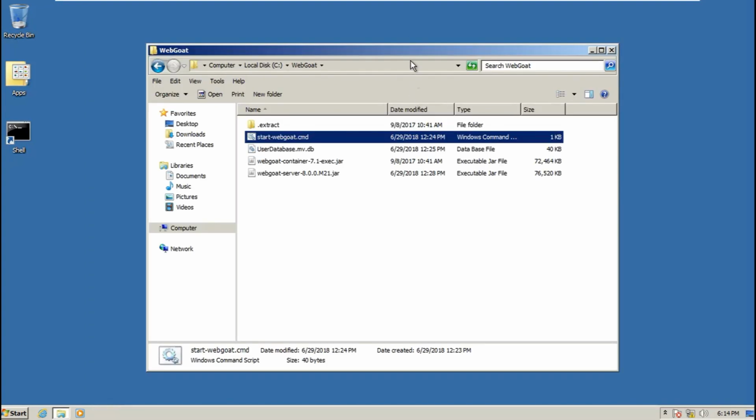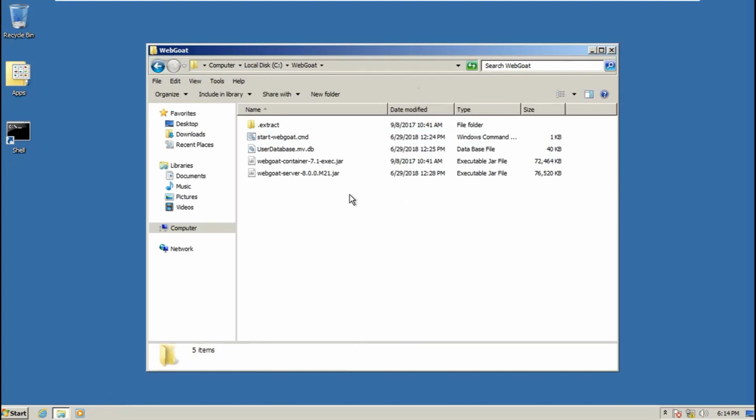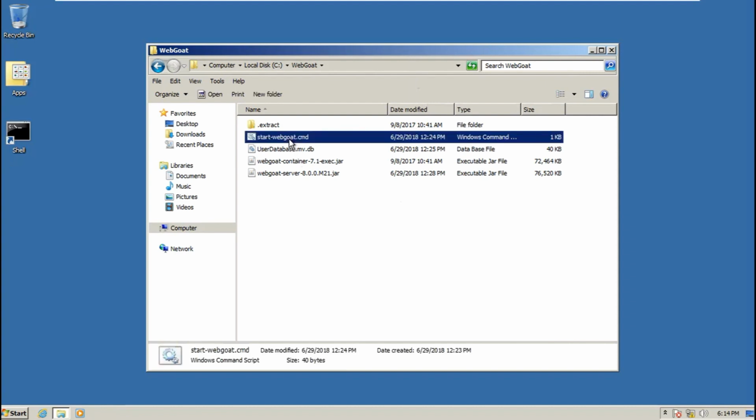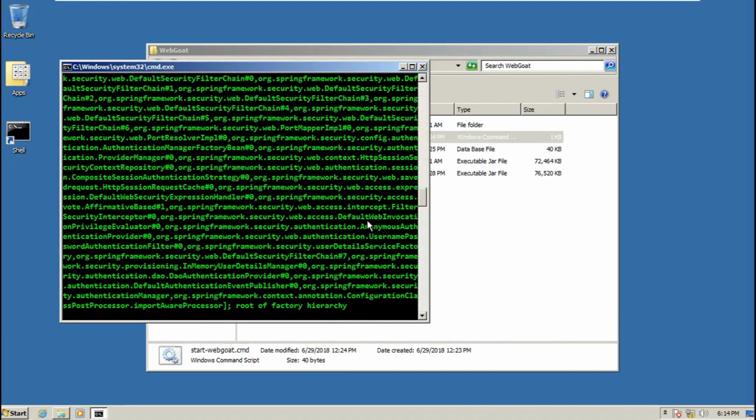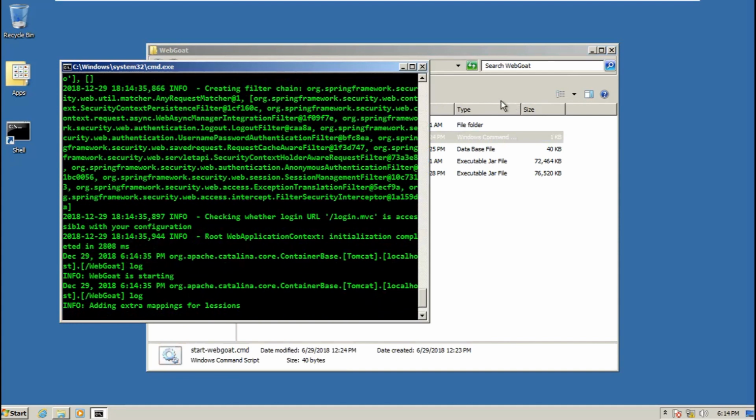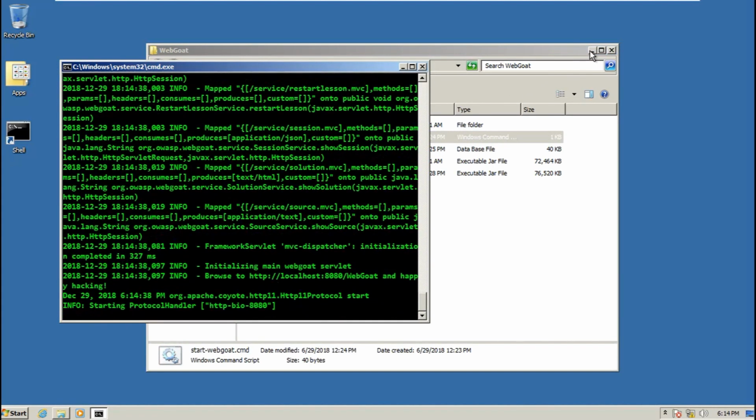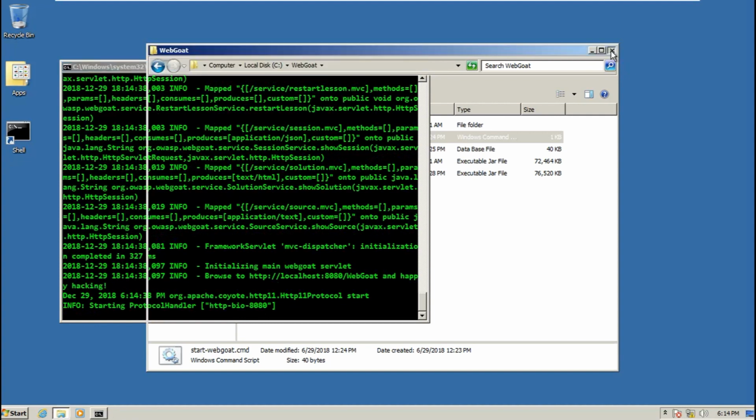To start WebGoat, you can just double click the file. Of course, you can also type the command on the command line or prompt. So double click the file, or just type java -jar and the name of the container. Wait for a while until it fully runs correctly. You can close this window.